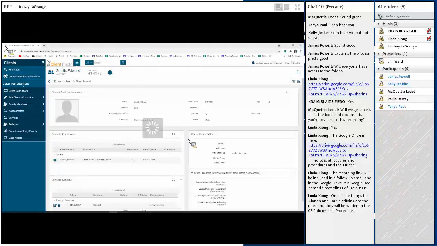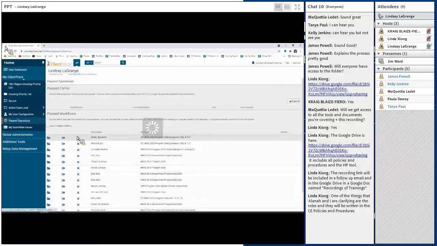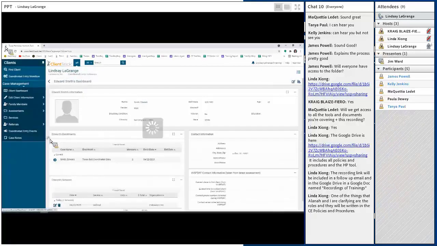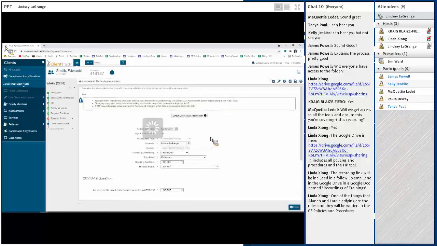So we've taken that entire track through the homelessness prevention route. What if our client is literally homeless? I actually created another client and I started a workflow and it's in my paused operations. So we are going to resume the workflow for this client. I created another household, excuse me, and I started the workflow for them. I enrolled them in coordinated entry, just like we did with our last client.